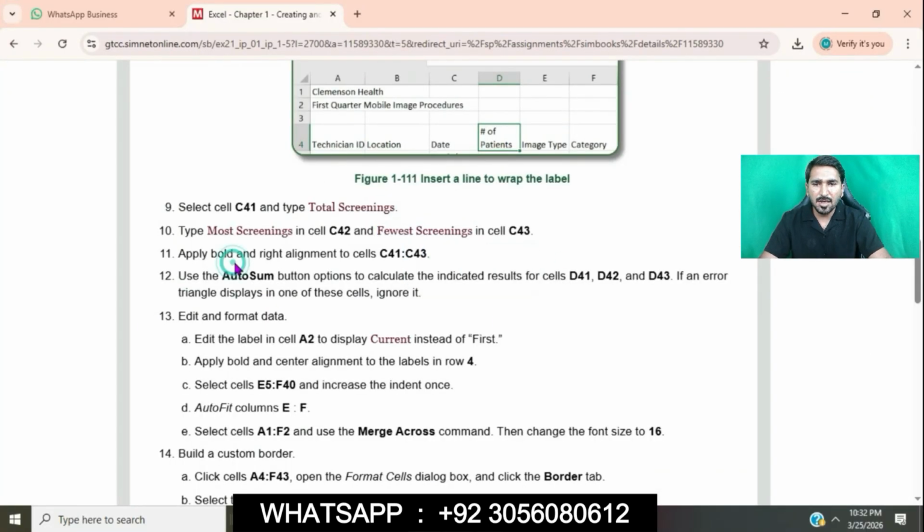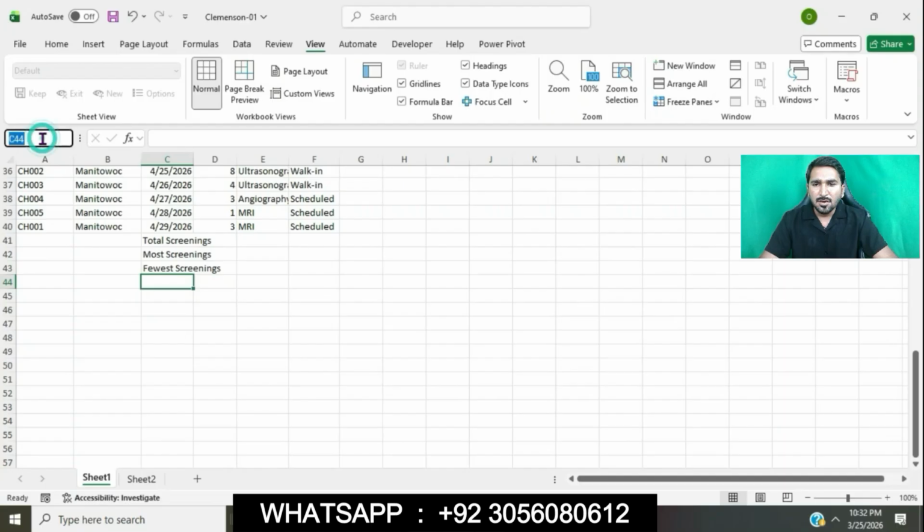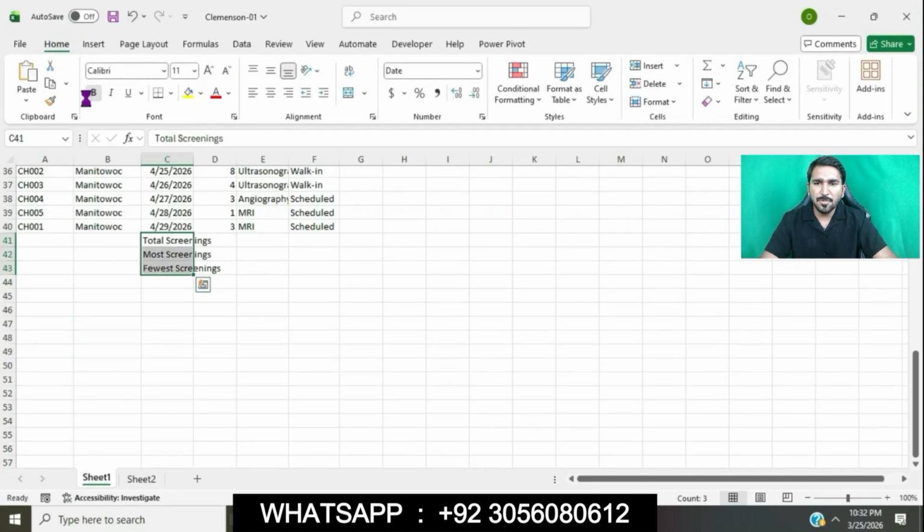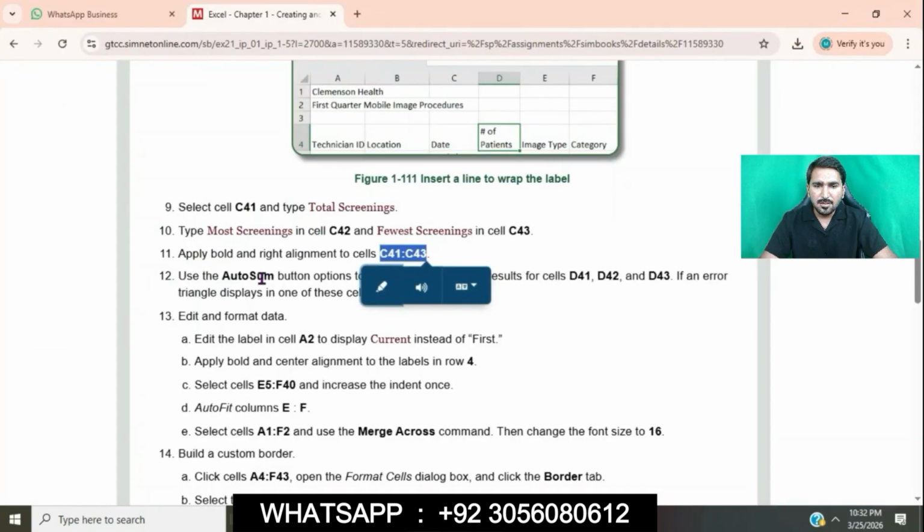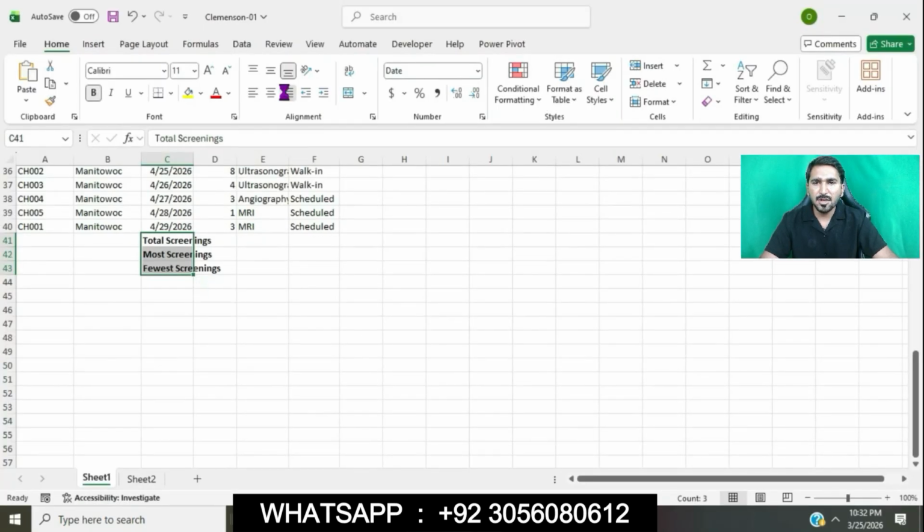Question number 11. Apply bold and right alignment to cells C41 to C43. We will go to the Home tab, in the Font group, apply bold, and in the Alignment group, apply right alignment.